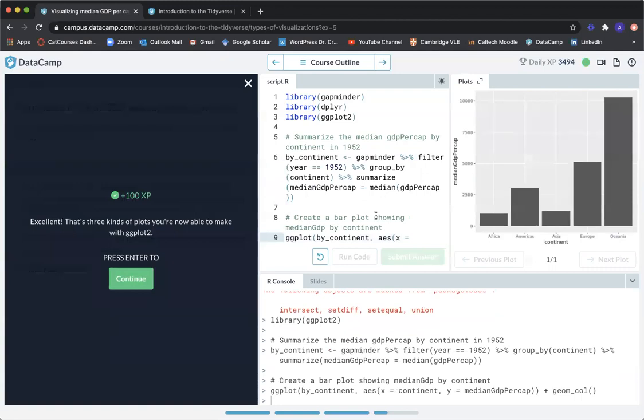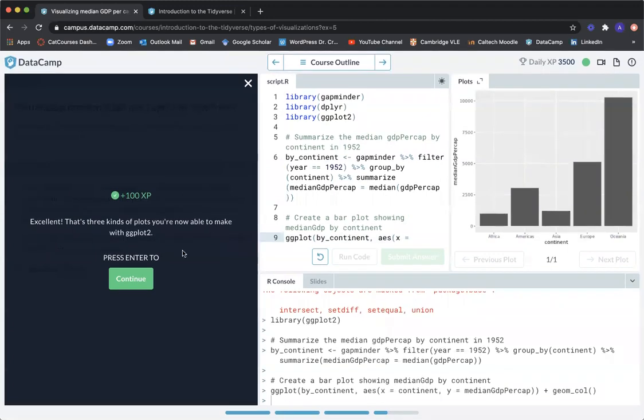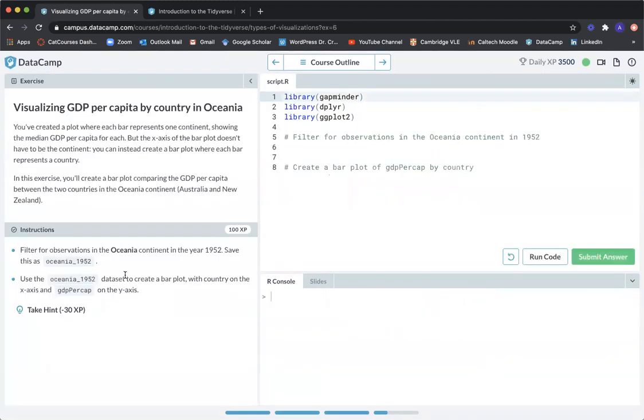Excellent. That's 3 kinds of plots you're now able to make with ggplot2. So that's one really cool thing about R is that you can make some really nice different types of plots and very nice visualizations for your publications and whatnot. All right, so moving on to the next exercise.